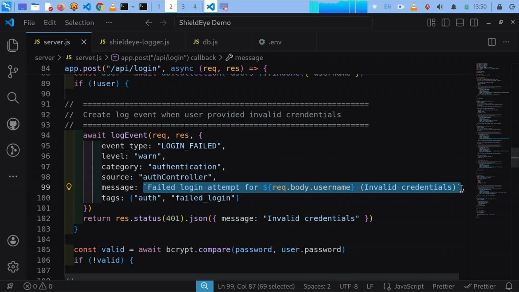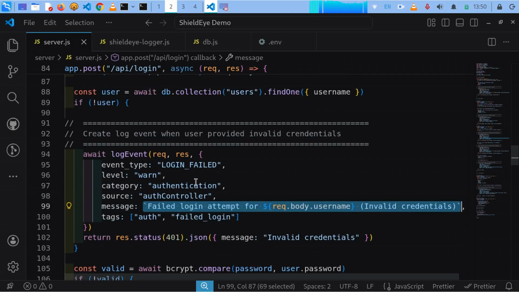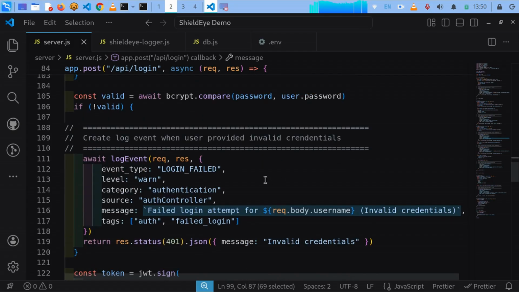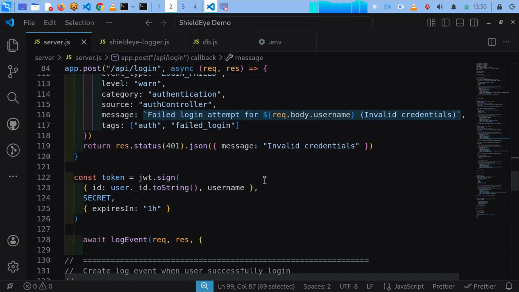So the difference between the first one and the second one is the invalid credential, and for the token authentication it is an invalid or forged token. The message actually tells us the difference between the two. So if the user provides wrong credentials, it fails, and if the user provides a forged token or invalid token, it also fails.